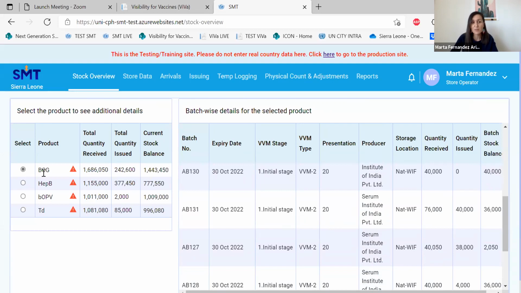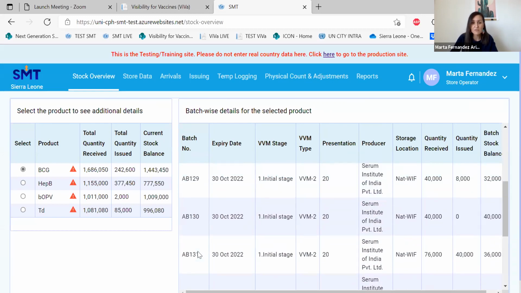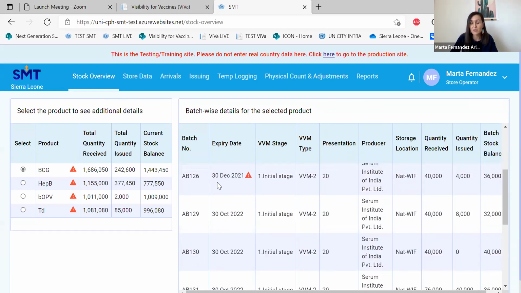So in this case, for example, for BCG, I have different batches, and some of them are about to expire. For example, this one in particular. Because the expiry date is within the next 3 months, the tool shows a red alert. That means that you need to pay attention to that particular batch.